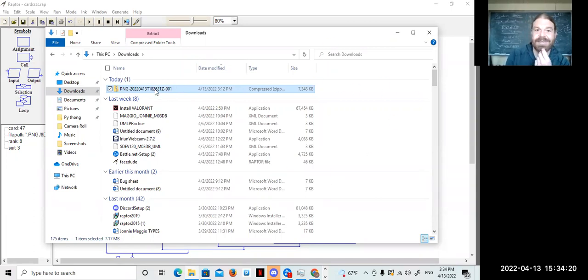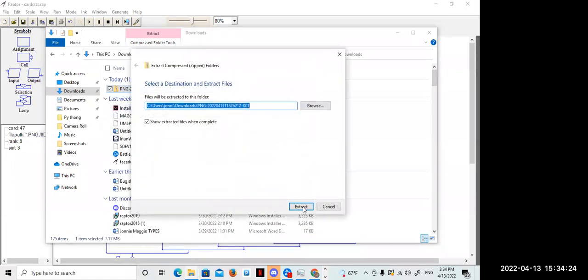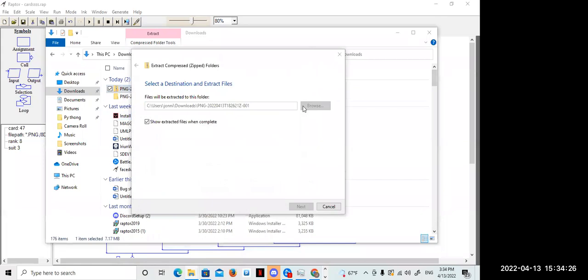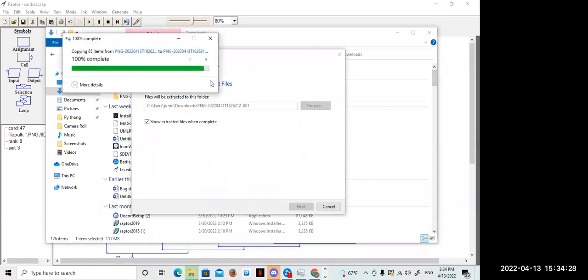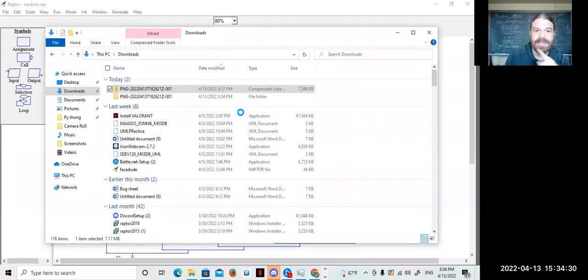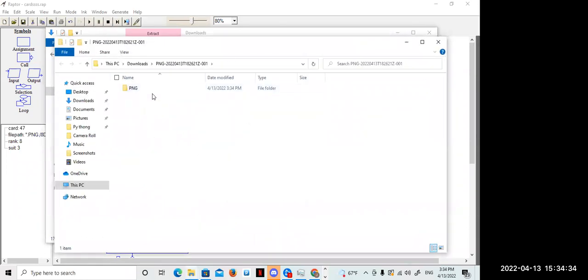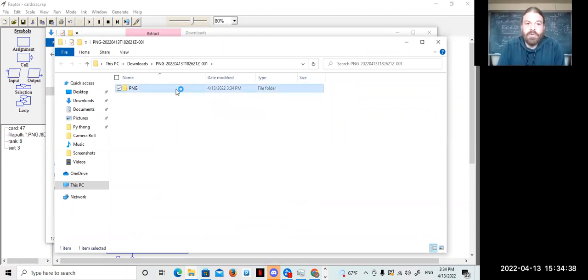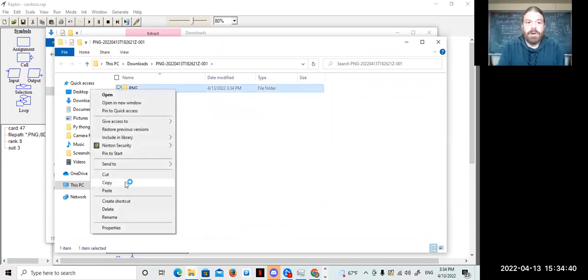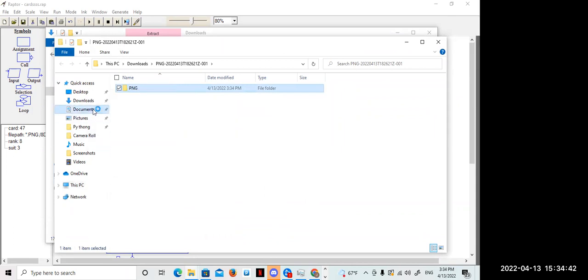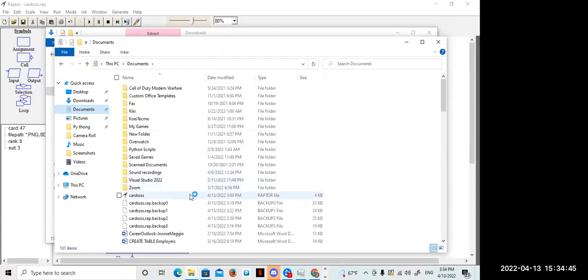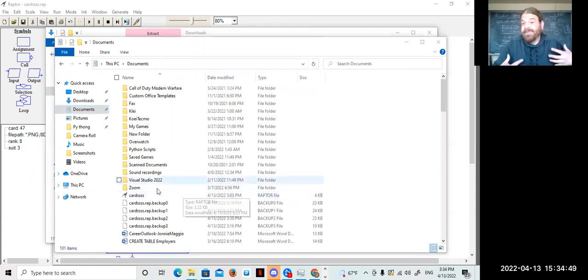Yeah, Zoom slows that down quite a bit. And then inside of that, because it has all that extra stuff there, that's the one we want. So if you just copy that folder over to the same place where your Raptor file is, which was, I think, documents. Yeah, and then paste it right here. So that's relative addressing.